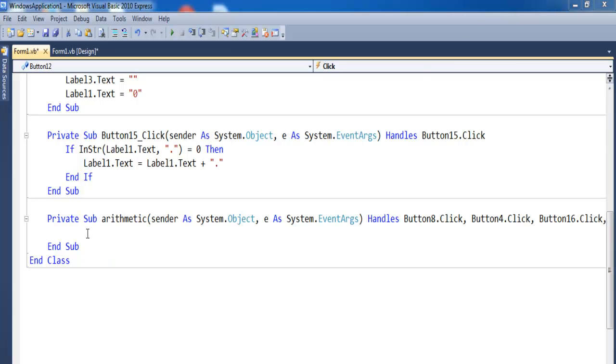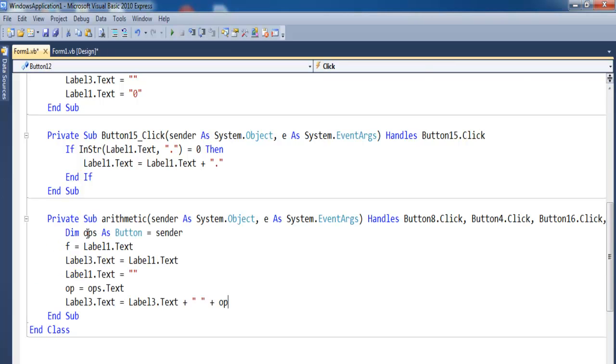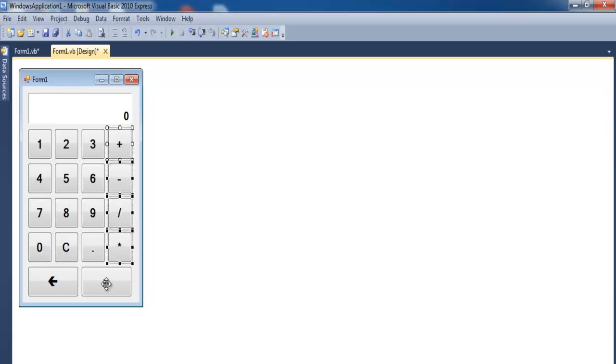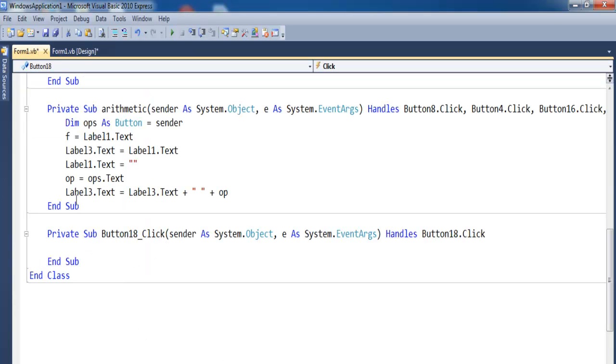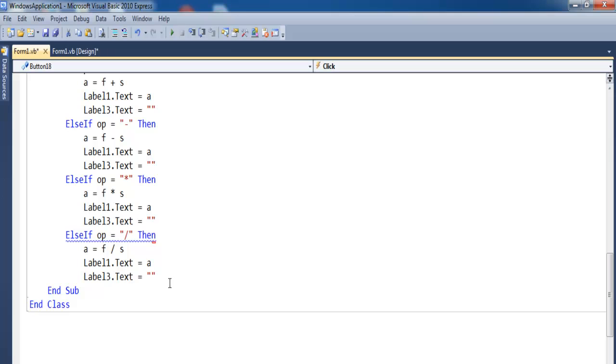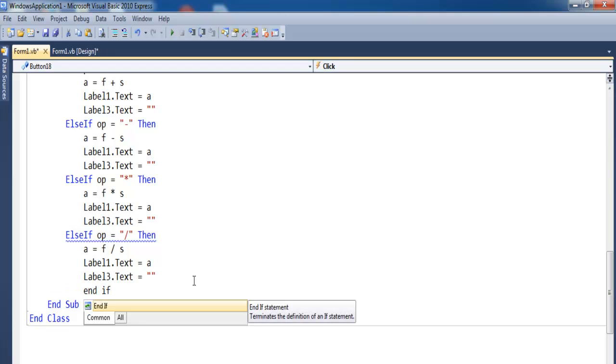For the arithmetic operator, I'll just enter as follows. There, that's the code for the arithmetic operator. Now we need to sort this one right there. We need to get that sorted. That is the equals button. So for the equals button, I will enter the following lines of code, and come right down here and just end if right there.